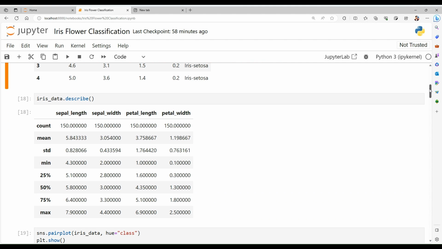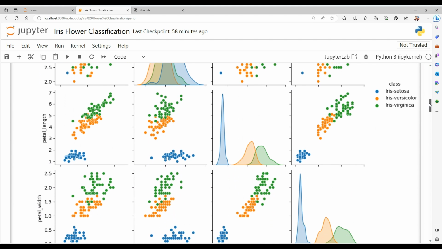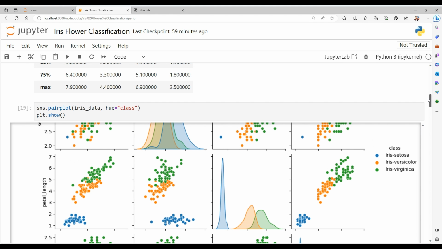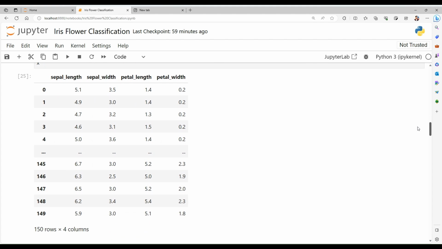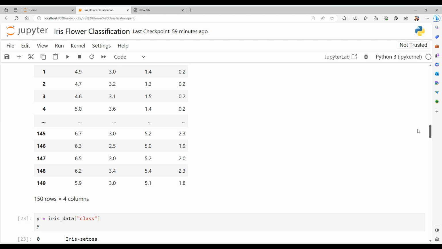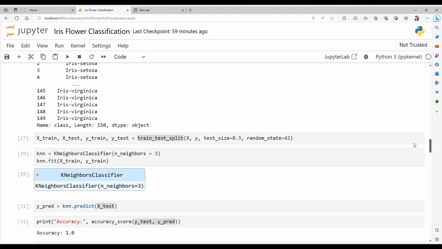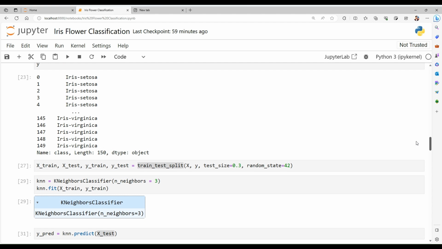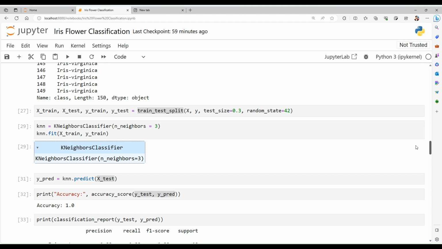We have also seen the describe function to view some of the statistics of our dataset, like mean, standard deviation, and different quartiles. We have done a mini exploratory data analysis by using the pairplot from the seaborn library. We have also seen how to separate the features from the class, the independent variables from the dependent variable, how to split the dataset into training and test sets, and how to use the k nearest neighbor classifier function to fit our dataset and make a k nearest neighbor classifier model.